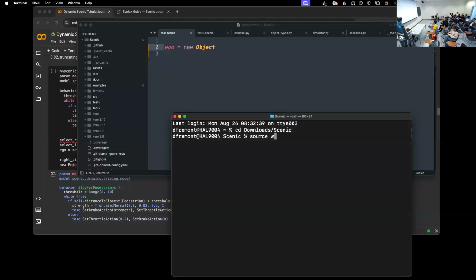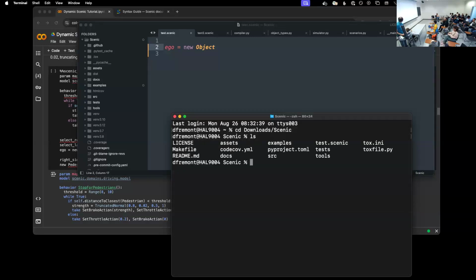I'm going to call this. Oh, I thought I made one. Oh, there. Okay. We'll talk about virtual environments later. If you're not a Python person, don't know about it, don't worry. This is just where I've installed Scenic.